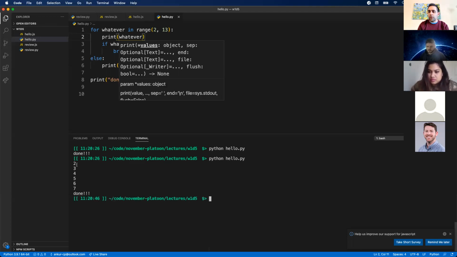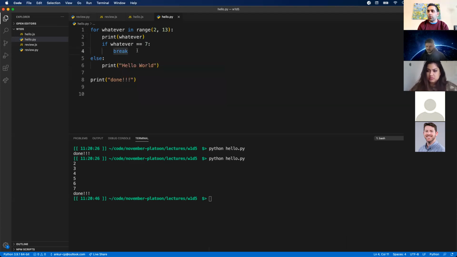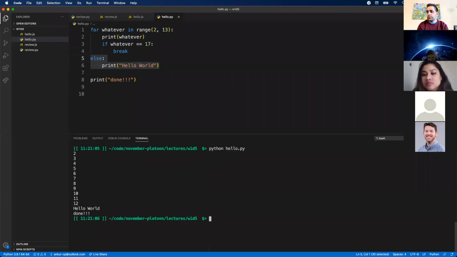All right, so the loop went from 2 all the way to 7. I hit my special case here, where I want to break when whatever equals 7. It ignored the else case. However, let's say this was whatever equals 17. This will never break, as in this loop will complete fully. In that case, my else case will be applied. So if I ran this, I get from 2 to 12, and then I get my hello world statement because this else case executed since my for loop completed.